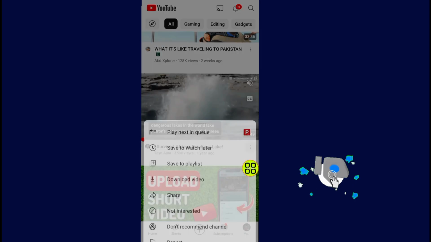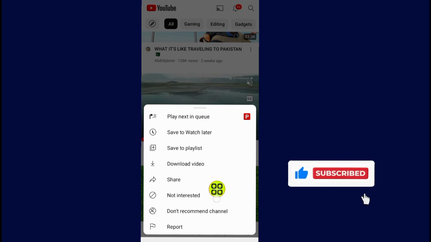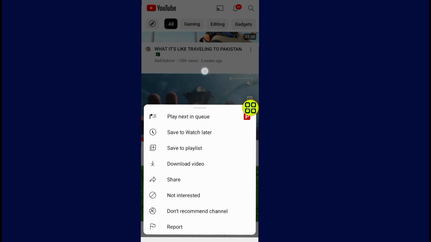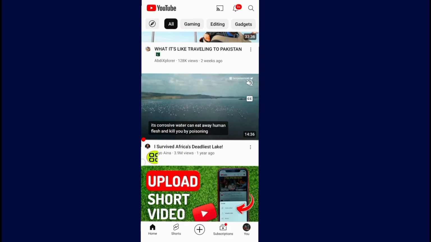beside the channel. After you tap on this three dot beside the channel, as you can see now, in this section YouTube doesn't give you an option to block the channel. So now I'll show you how to do it. Close this section, and tap on the channel name. As you can see, here is the channel name, so tap on it.